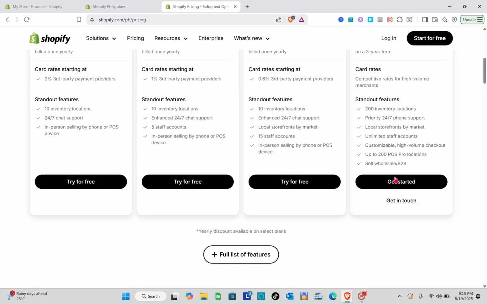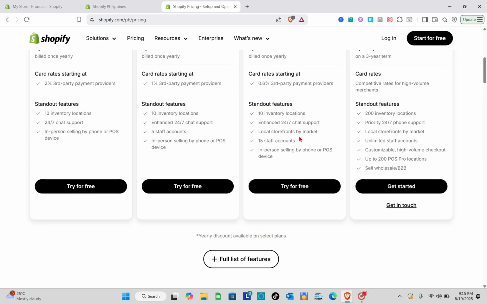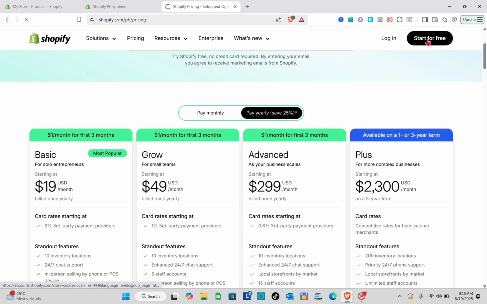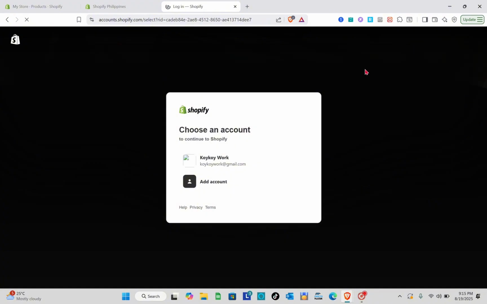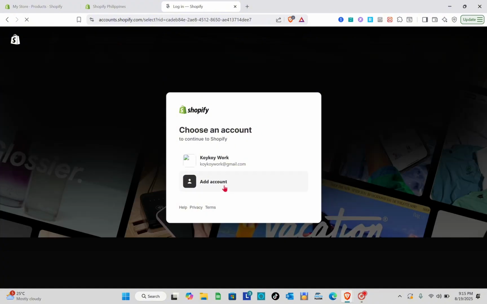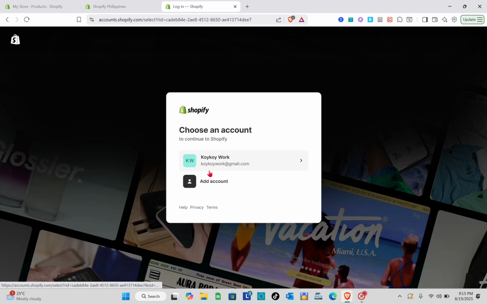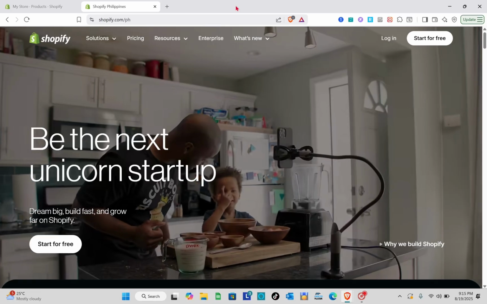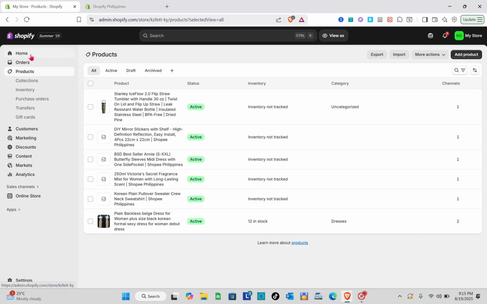Okay, and then after that, you just have to click on the try it for free. And for the plus, you have to get started already. So just going to get start for free. So just simply click on this option at the top. Okay, so you can try any of those plans. Okay, so here you just have to add a new account. Since I already have my account on Shopify, I'm just going to skip this part.